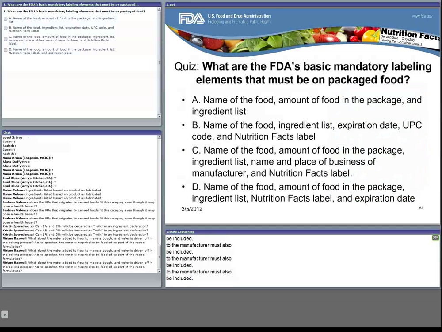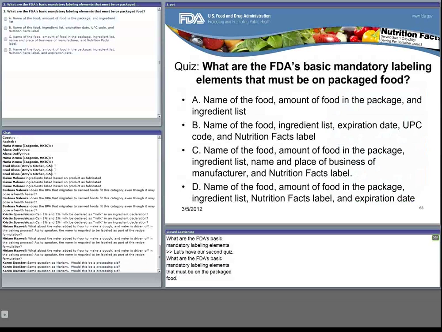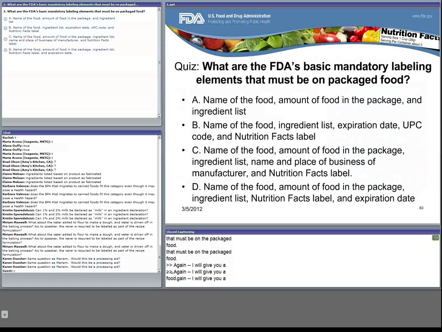Okay, let's have our second quiz. What are the FDA's basic mandatory labeling elements that must be on packaged food? Again, I'll give you a few minutes to look the question over, and we'll come back and discuss that.